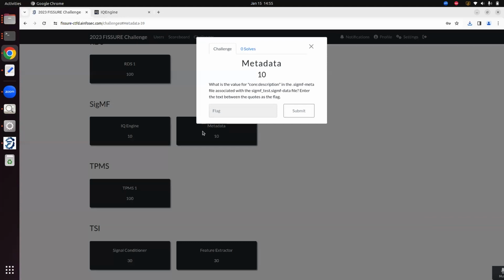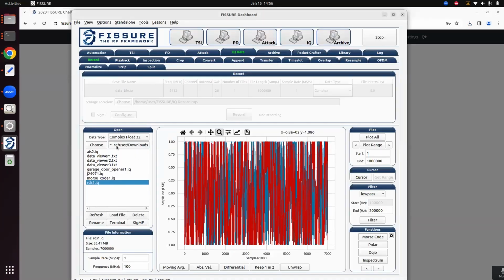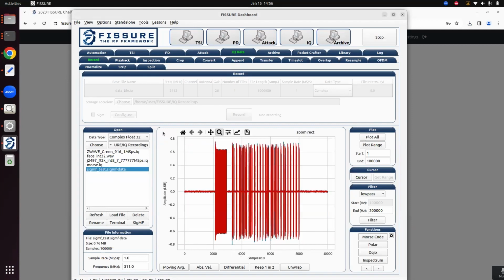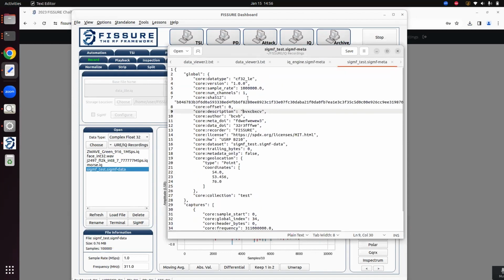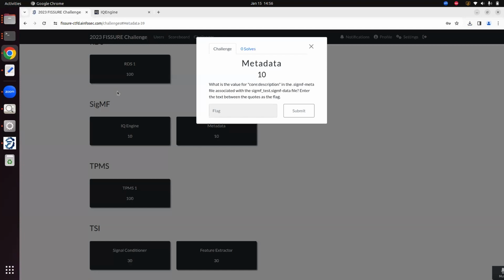Here's another example. What is the value for the core description field in the SIGMF meta file? So when you record a file, it's SIGMF data, the data is the signal, and then the metadata is .sigmf-meta. Fissure comes with an example file, just a signal. If you click the SIGMF button, it opens that metadata file for that data file, and it's asking for core description.